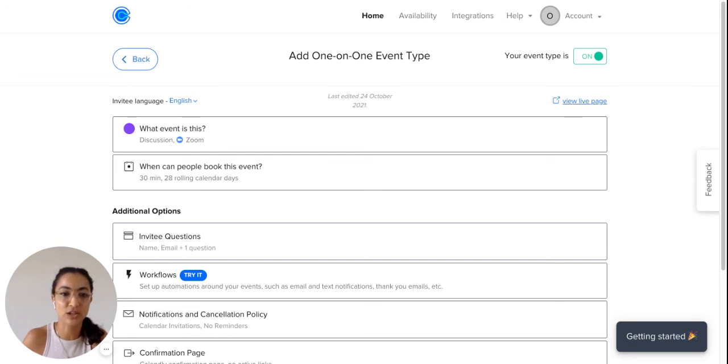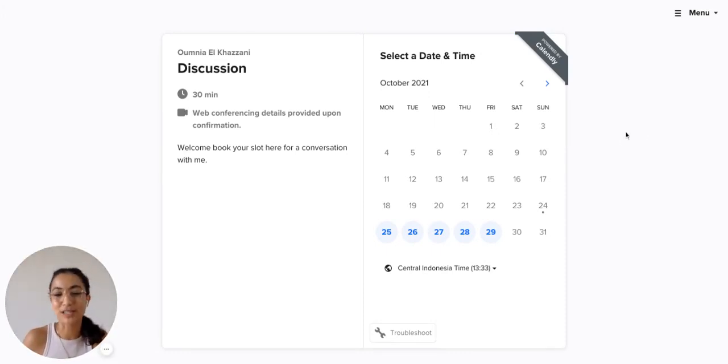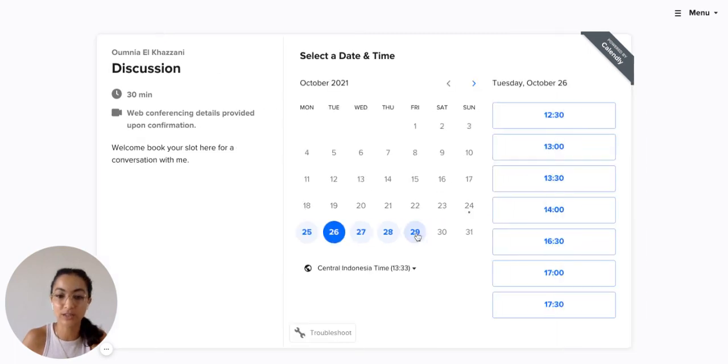So let's just change tabs and come to this one. And this is what people will see when they click on your link. So basically, this is your name of your meeting. This is a little introduction, and they can literally just click on the days that are available and pick a slot. How handy. That's pretty much it.